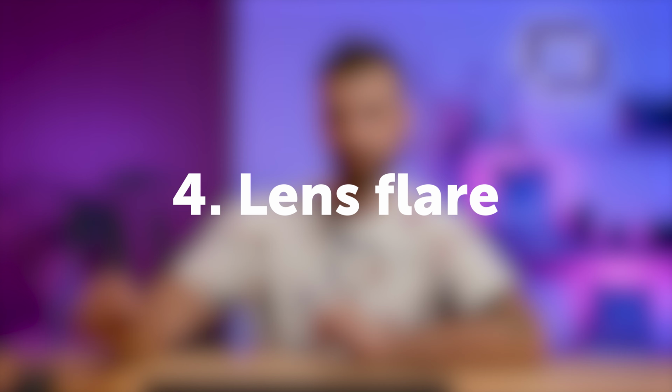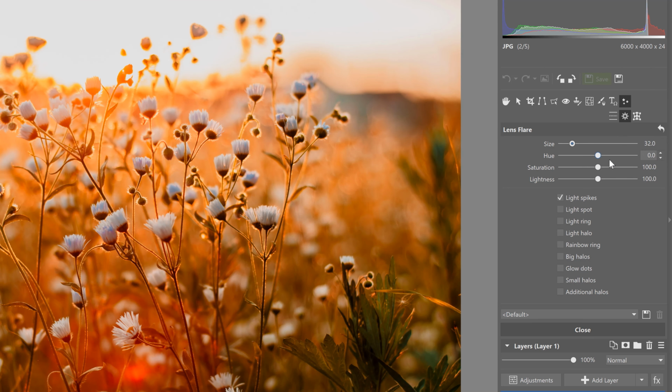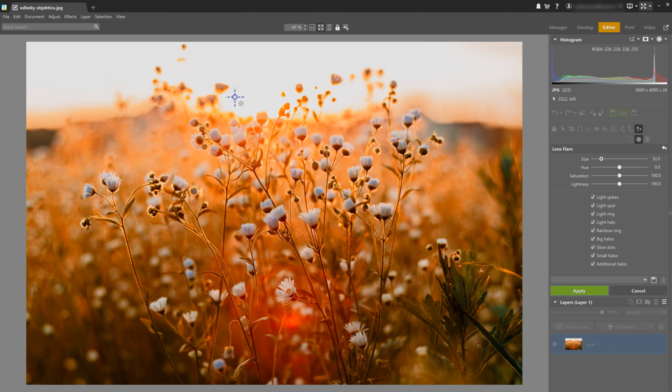Now, for more ways to give a dreamy look to our photos, let's move over to the Editor module where we're going to play around with the lens flare. Now, lens flare is found under Effects Tools. I'm going to check all the lens flare options and click the photo to apply the lens flare. Now that we've added our lens flare, let's adjust the size, hue, saturation, and lightness. And if necessary, we can remove the parts that we don't want in our photo. And I'm quite happy with how it turned out as it is right now.